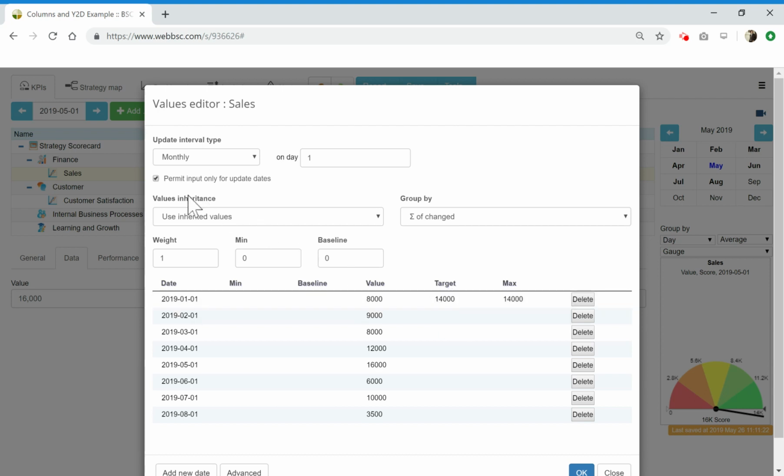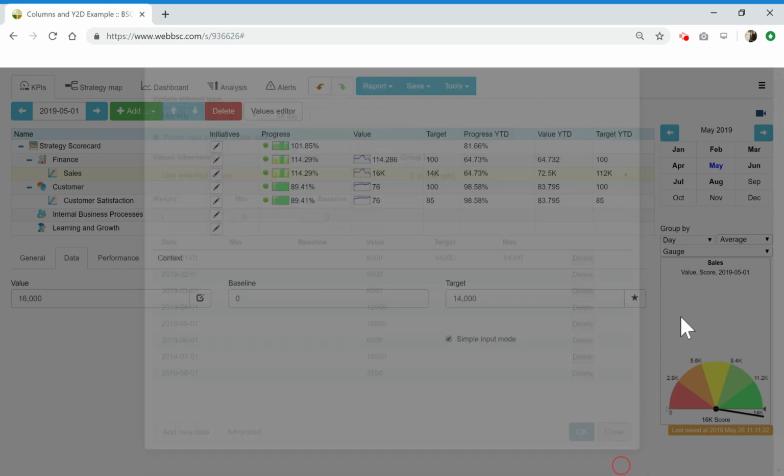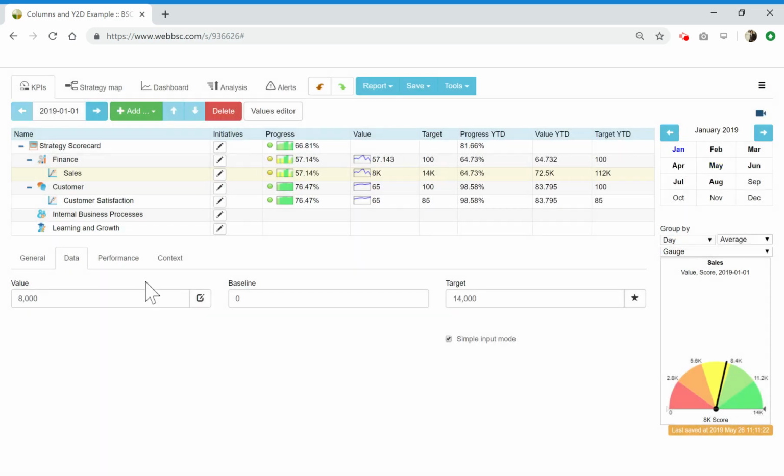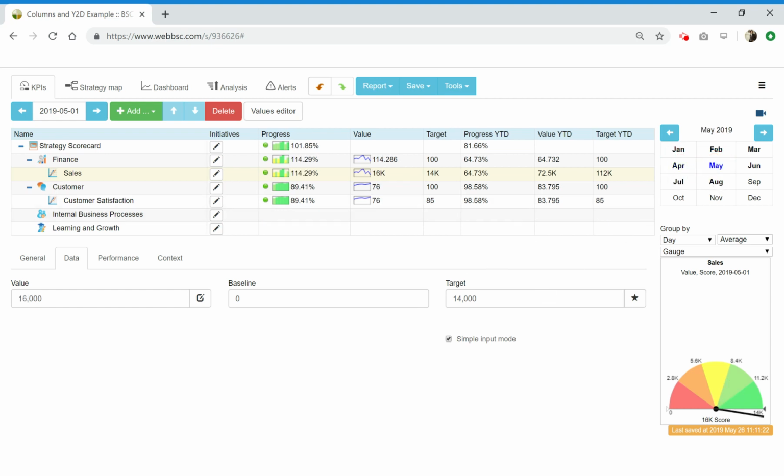And I also see this inheritance option is turned on. So basically this 14,000 target will be replicated to every month. Let's check it. If I click on January, I have here some value and target is 14,000. And if I click on the next date, the value changes, but the target still remains the same. So basically in this way we tell the software that the target for every month is 14,000.